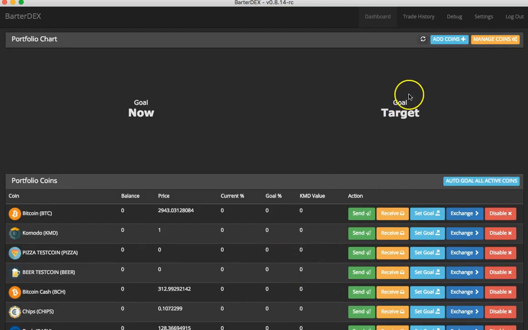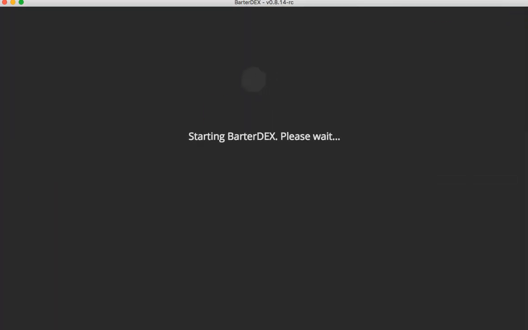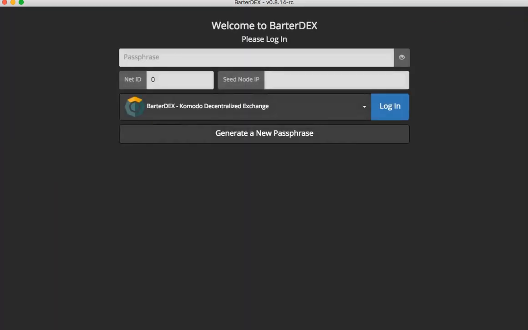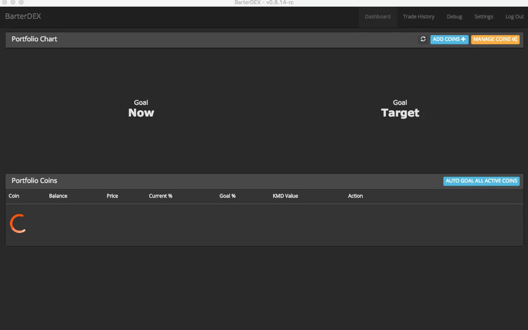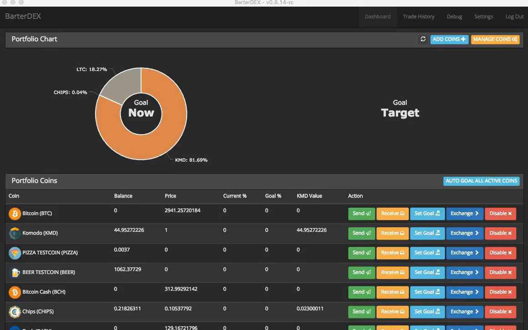What I'm going to do now is log out of this wallet and log back into one of my pre-generated wallets that is already funded, so we can attempt some trades and look at the other functions of the app. Okay, so I log into the BarterDEX with my seed, and I will give it a few moments to update. Once the wallet fetches the balances, you will be able to begin trading.